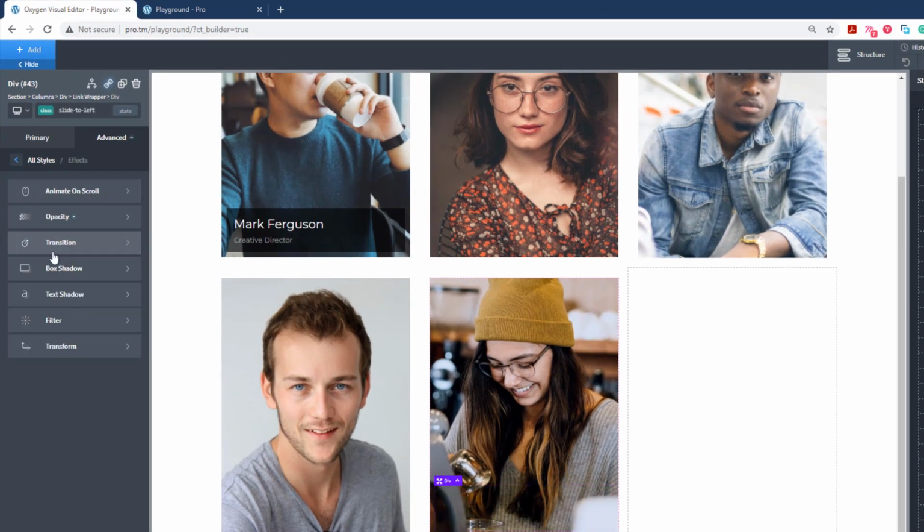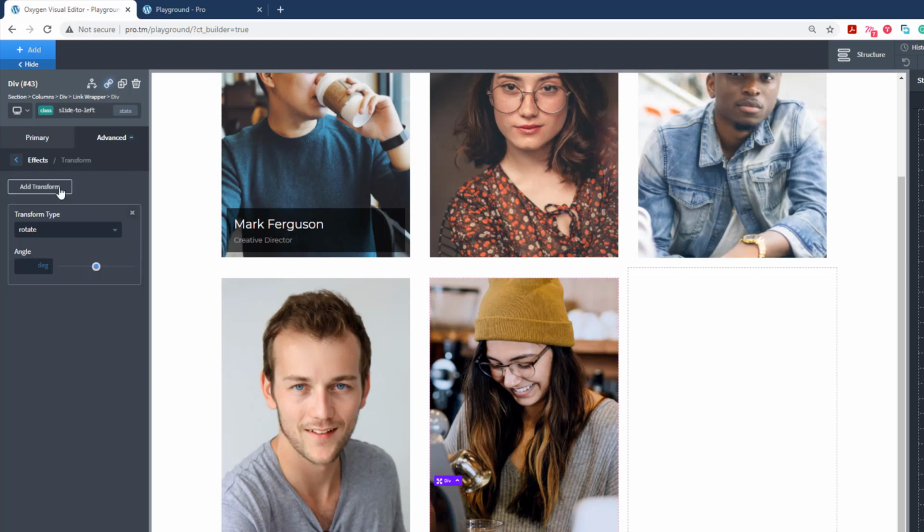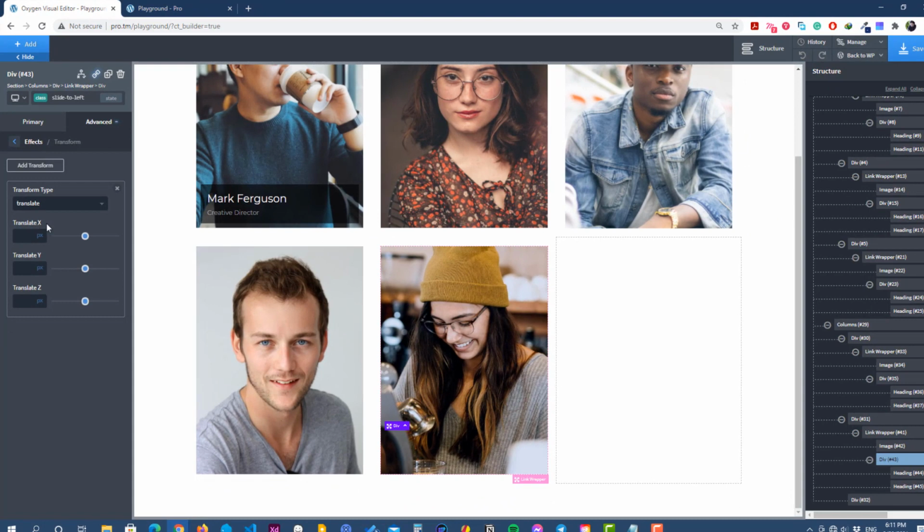Then I will go to the transform, add a new transform property. In this case, translate. We will push this block to the right edge, which means pushing it 100% of its width. So I will set 100%. So now it's pushed completely out to the right border.